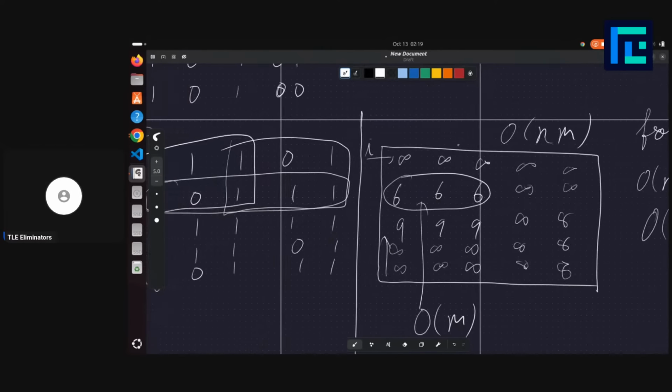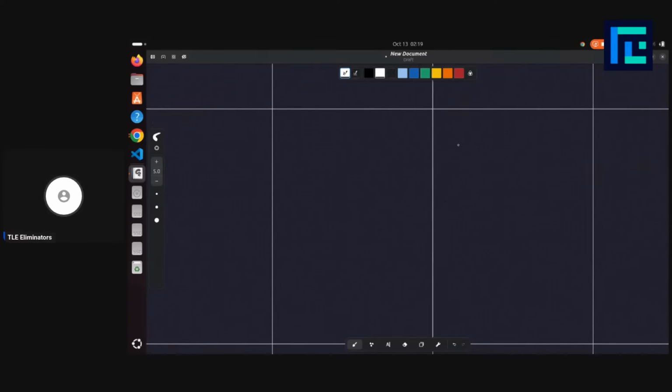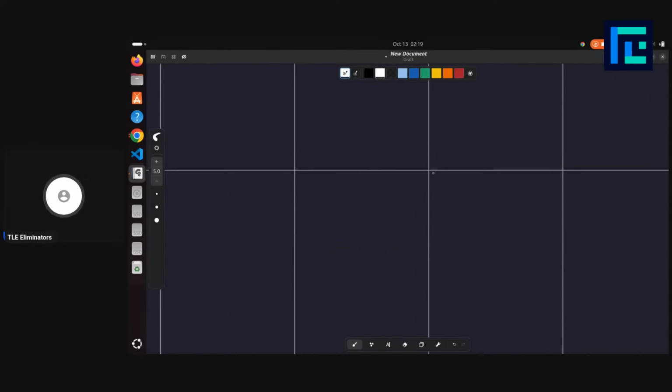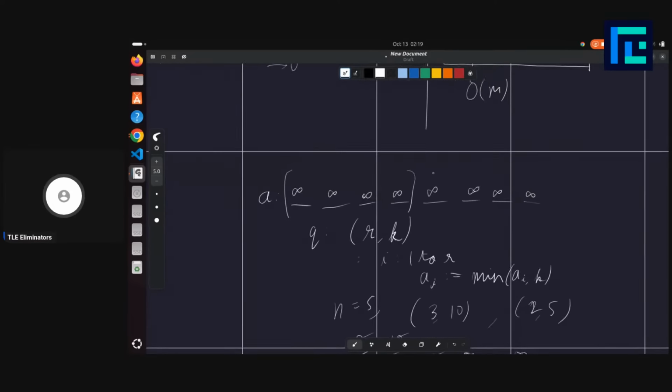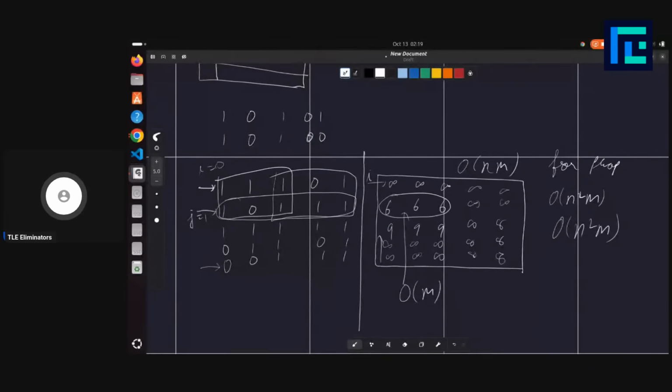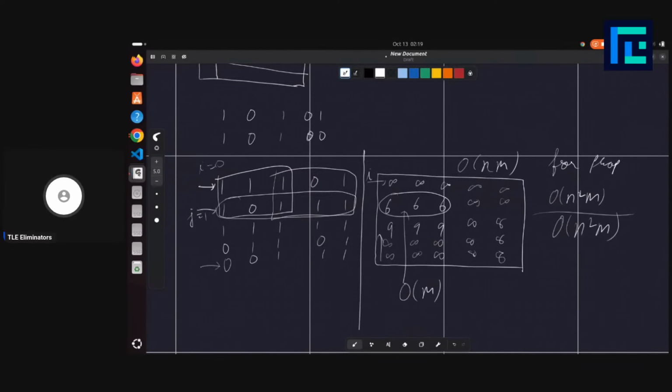When you are done with a single i, you will just propagate the values upwards, and that will take O of nm time, and you do that for every i. So that's also O of n square n. So everything in this process is O of n square n.